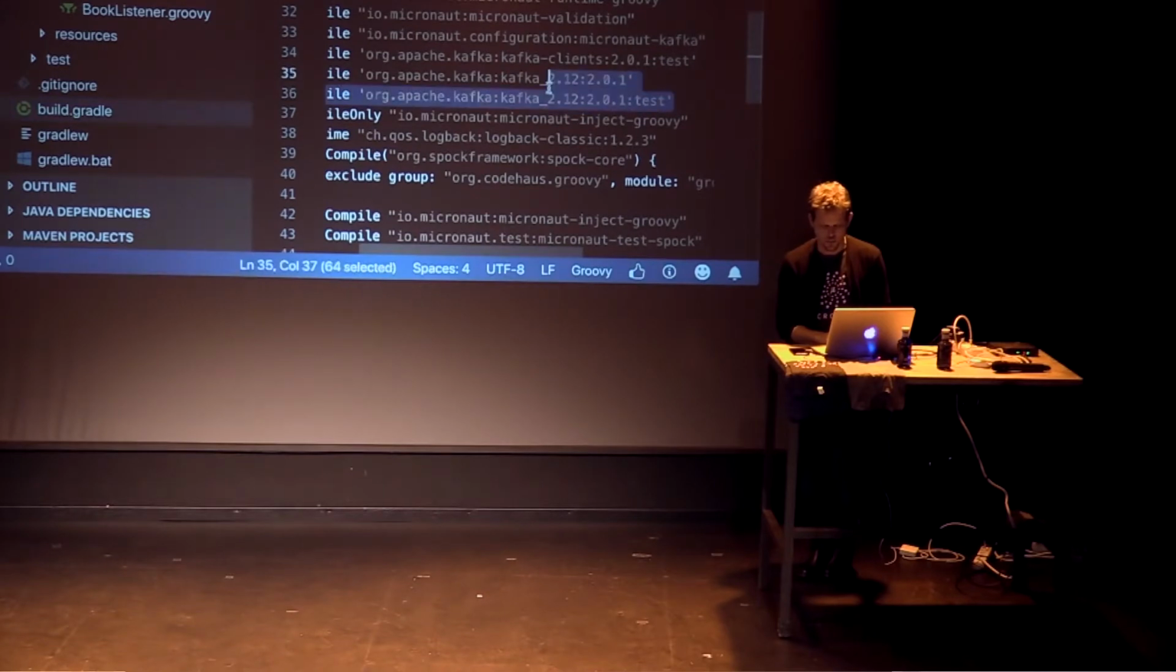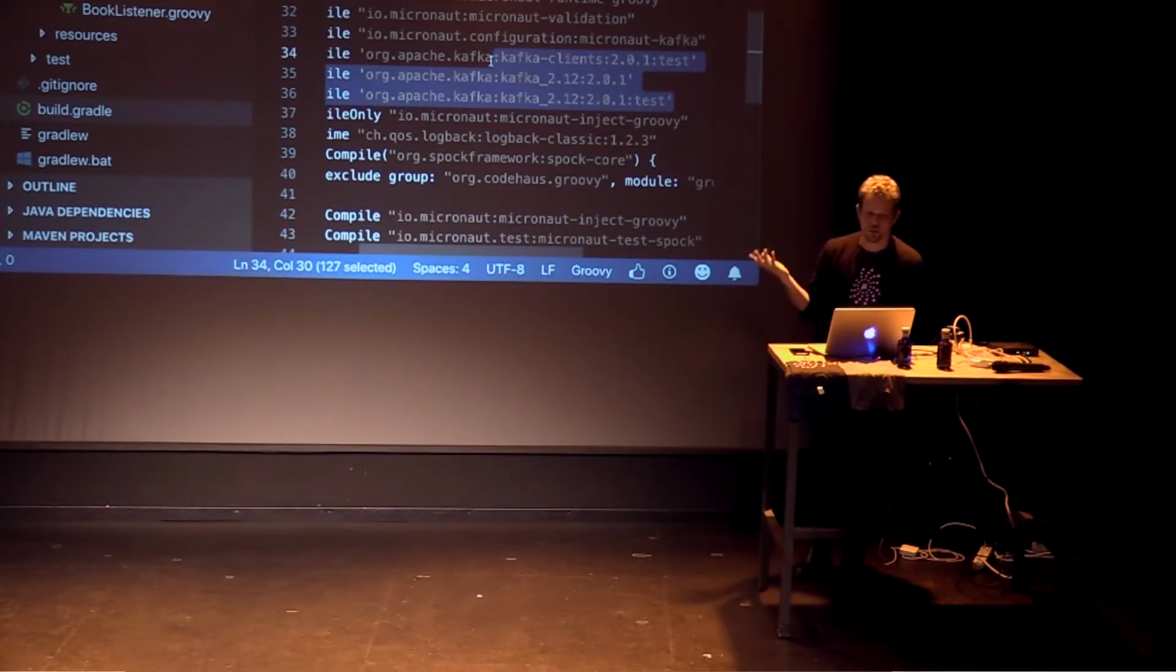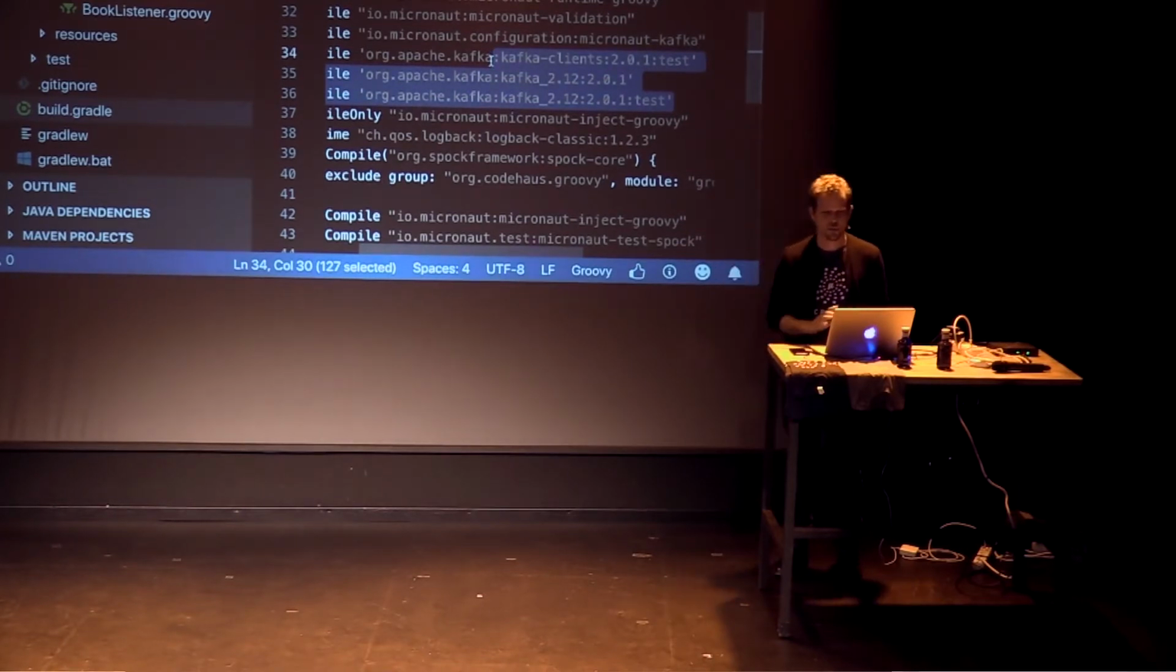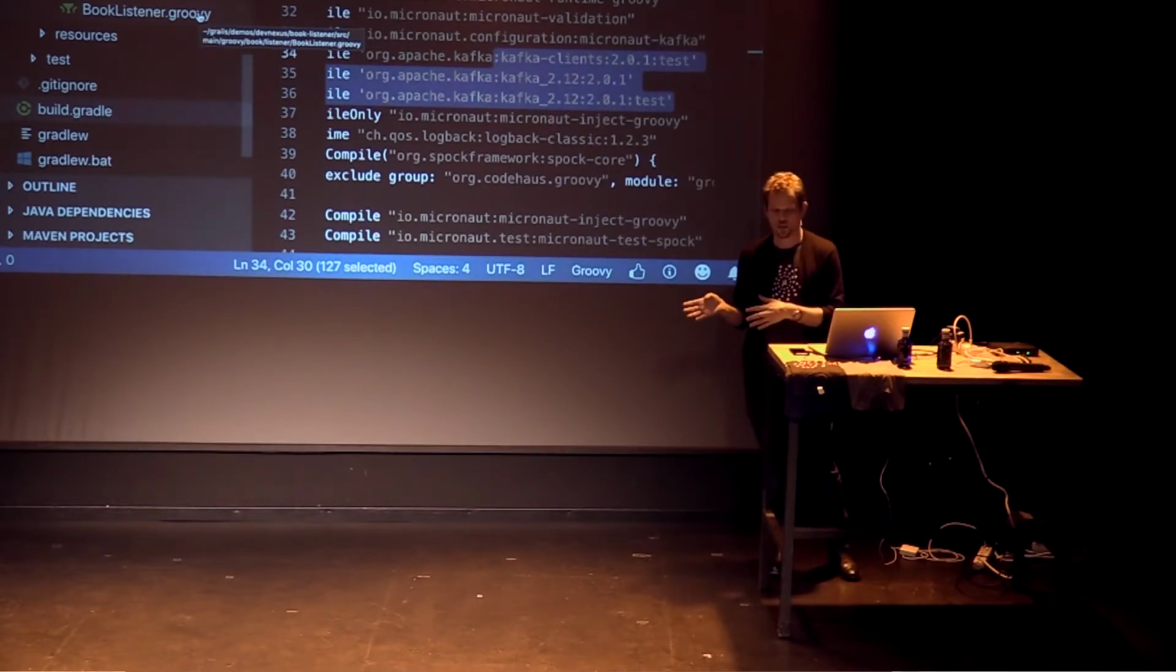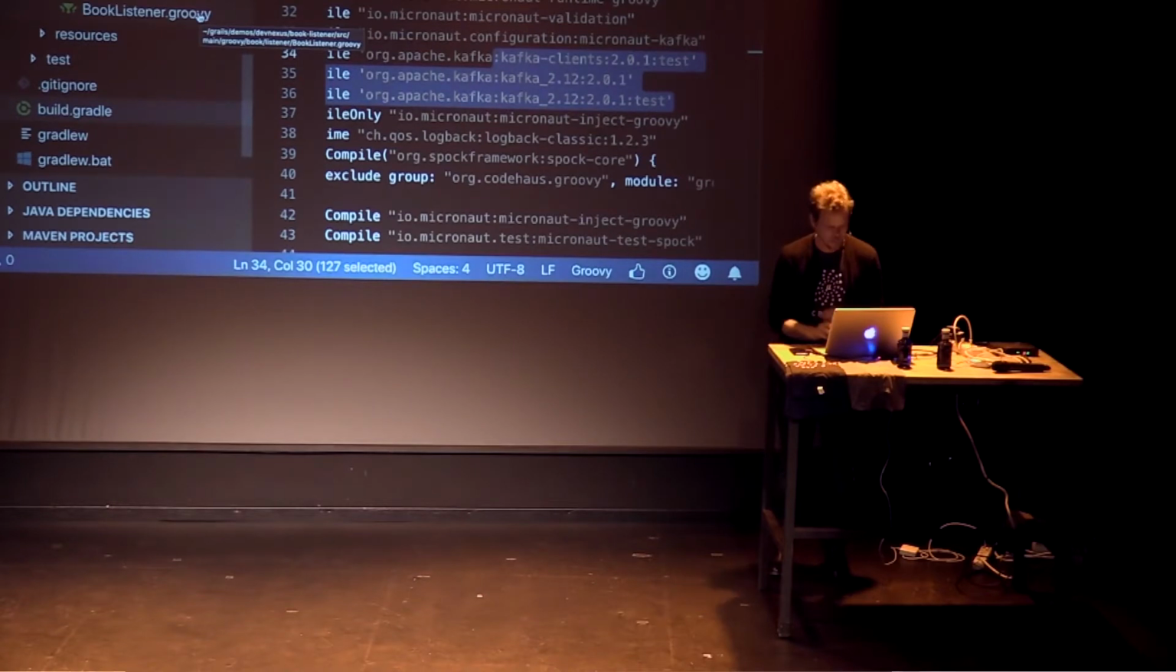I have dependencies on the test artifacts for Kafka, so it's running Kafka embedded in the same JVM. In a real production environment, you would configure Kafka to be somewhere else. So this is obviously not a production-ready demo, but it's embedded Kafka. But it's cool that you can embed Kafka right there in the JVM, and Micronaut detects that Kafka test is on the classpath and automatically sets up embedded Kafka for you. Don't have to do anything.